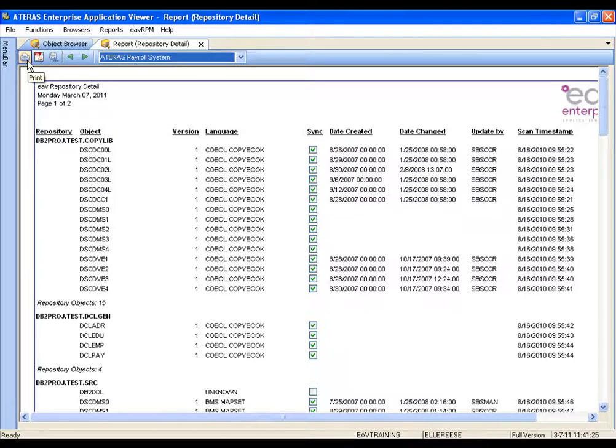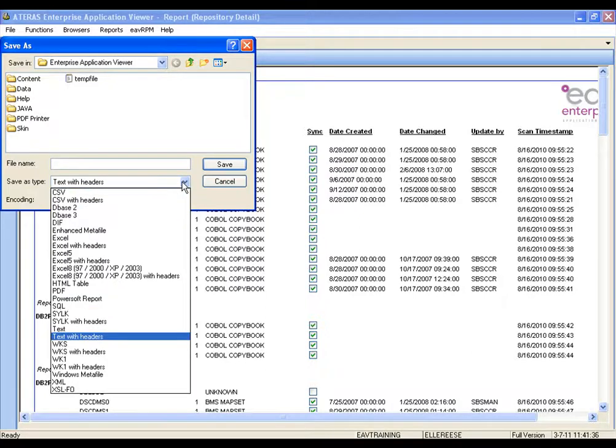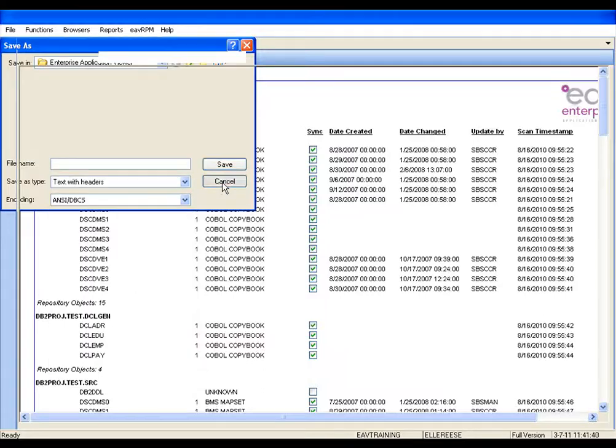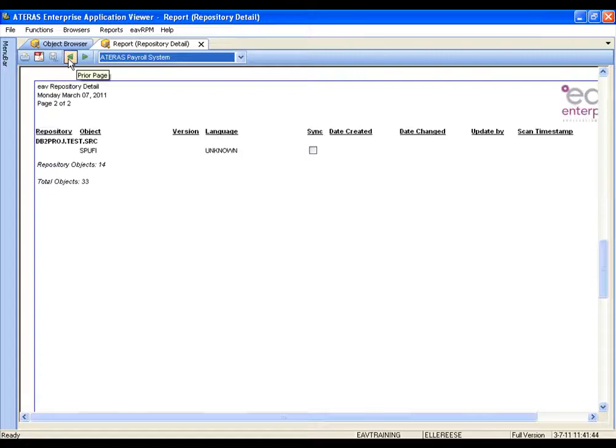Every report can be printed or exported to PDF using the buttons. Reports can also be saved in a variety of formats using the Save As button. Formats include CSV, XML, SQL, and others. Multi-page reports are navigated using the forward and back buttons on the toolbar.